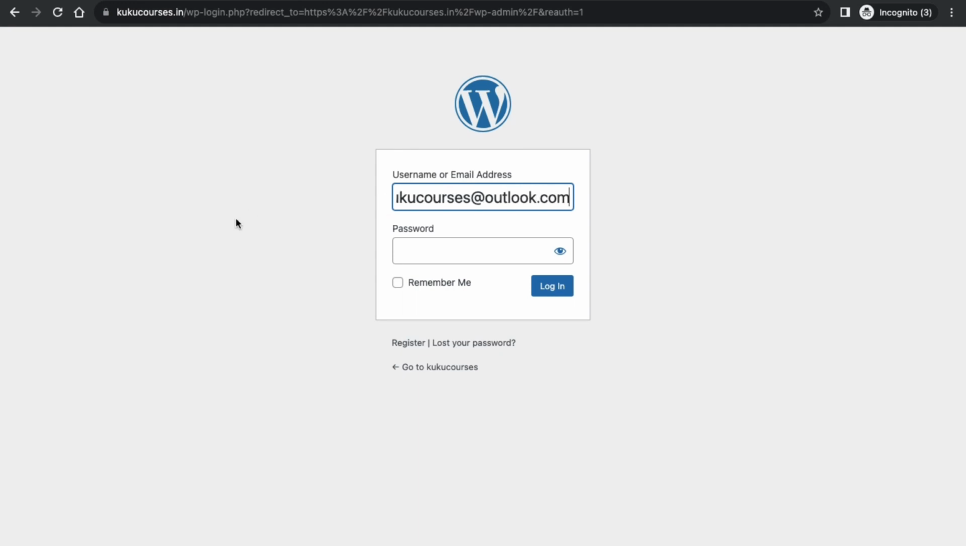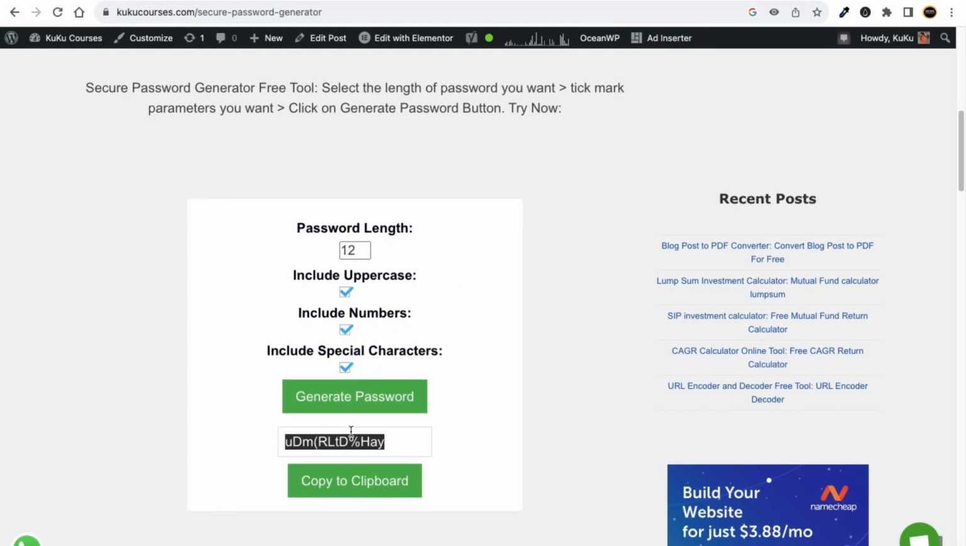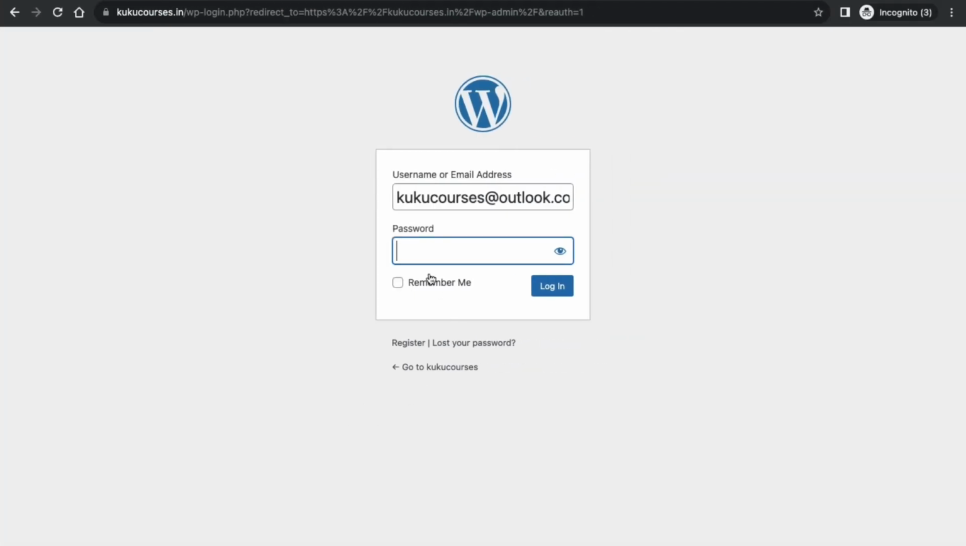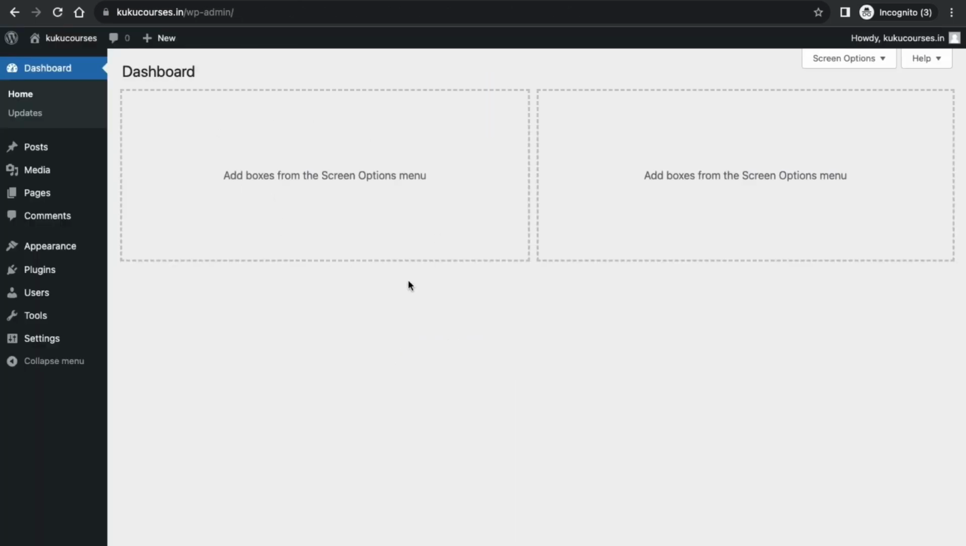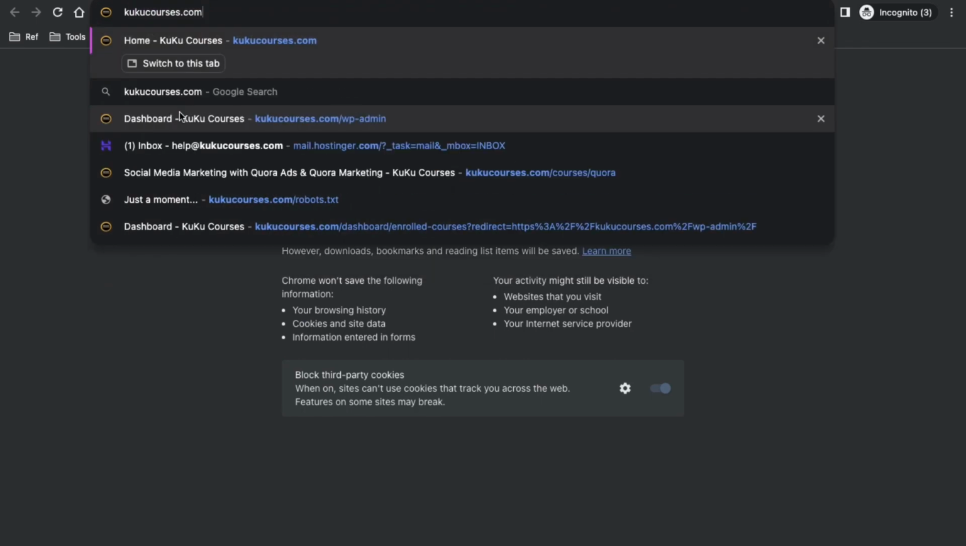In my case I have set this email address, and the password, in my case I have this password, I guess. But whatever password and email address you have set in the previous step, you just have to put that, and when you click on login, it will take you to your WordPress website like this. So if you ever want to visit your WordPress website dashboard again, just type your domain name.